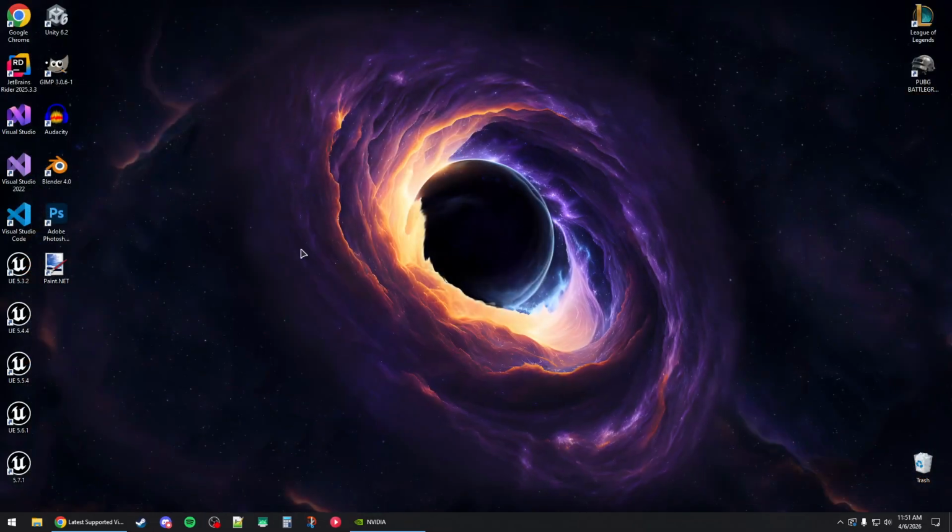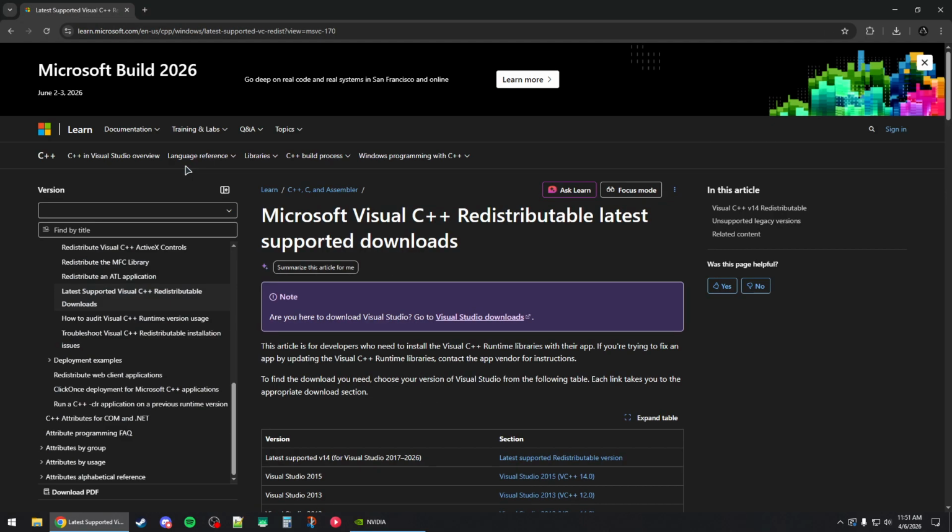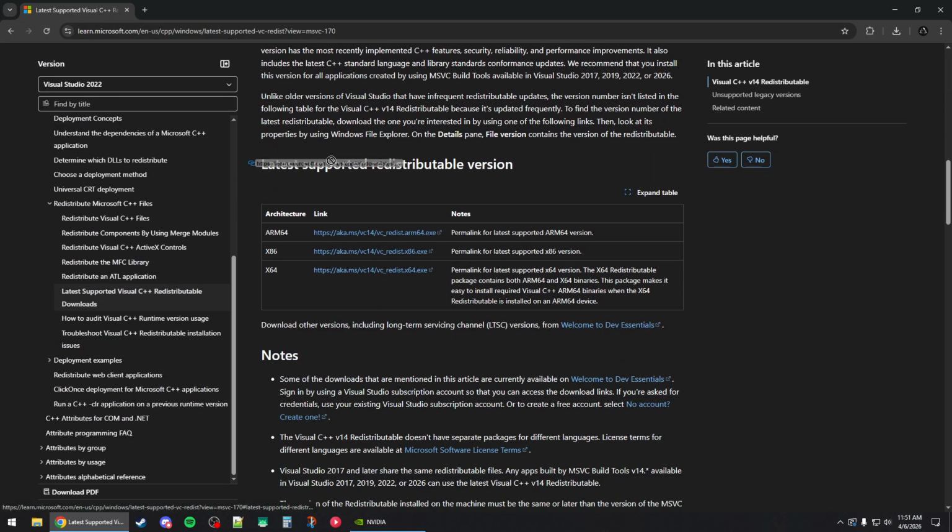Then you can close Steam. Next, you want to open up your browser and search for Redist. Then open up the first link, and from this table here, you will need to download and install the x86 and the x64 installers of your redistributables. And once you finish this installation, you will need to restart your computer.